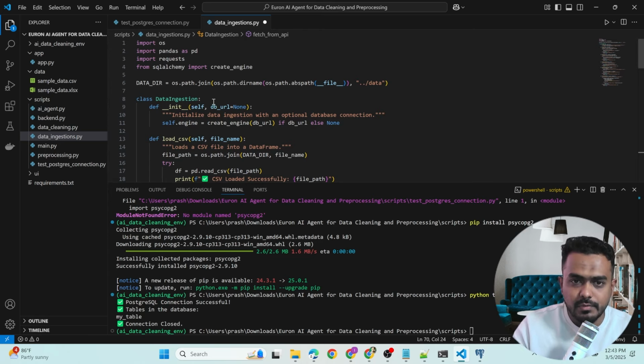The first step is importing all the necessary modules here. We are importing os, which helps us handle the file paths. Then we are importing pandas, a data manipulation library, mainly for handling tabular data. Next we are importing requests, because we are dealing with APIs, so we need this module to make API calls and retrieve the data over HTTP. We are also importing create_engine from SQLAlchemy, a function to create database connection engines.